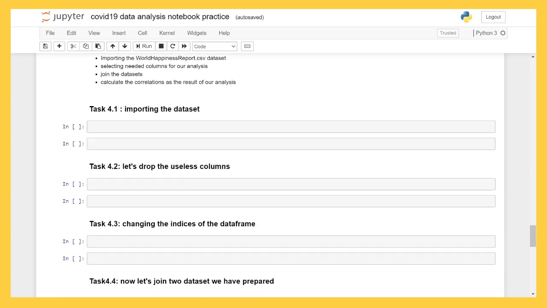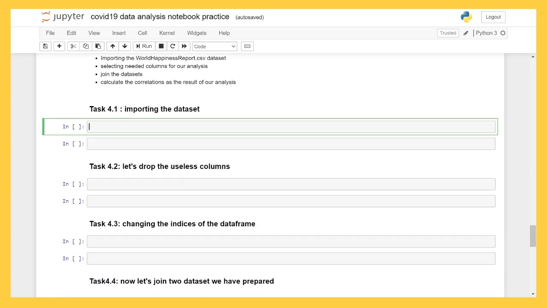Now some of the tasks will be repeated. So now we'll import a new data set which will be world happiness report.csv. Now this particular file is also available in the link in the description. You can find it from there. So the name of this one is happiness report csv. This is a variable name, guys.